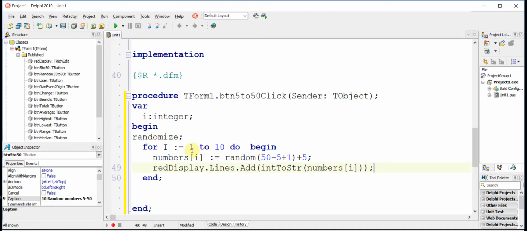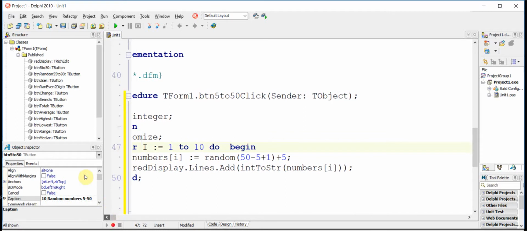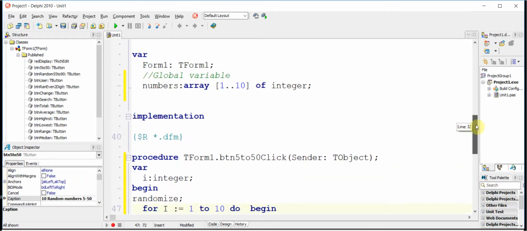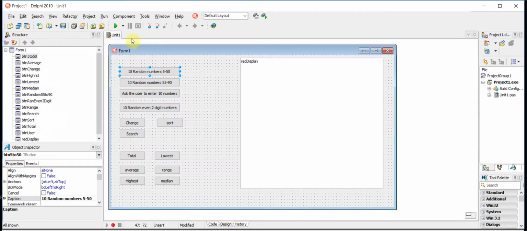Then I will become 2, so then in numbers 2 it's going to put a random number and then display numbers 2. And then I will become 3. Into numbers 3 it's going to put a random number and then display numbers 3. And that will carry on until 10. So that will get all 10 numbers, all random numbers in that range, put them into the array and then display them. And then because the array was global, we can actually use this in all our other buttons.